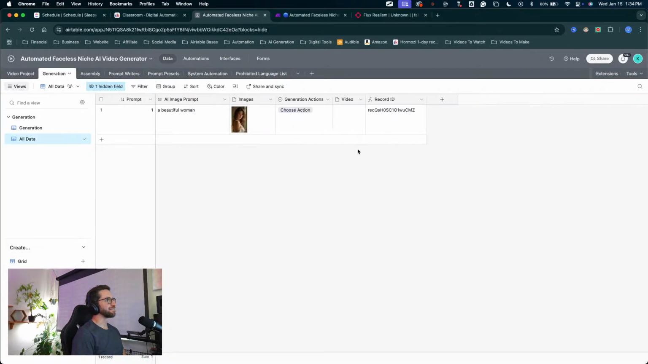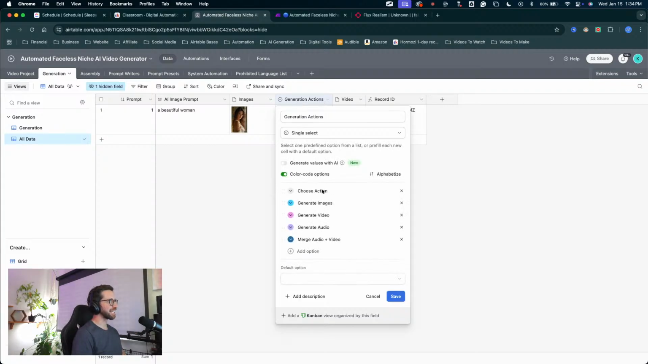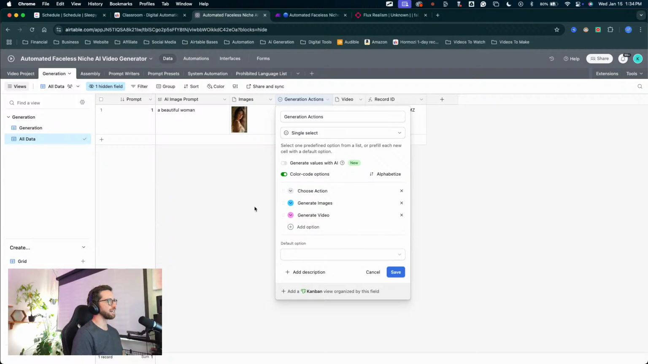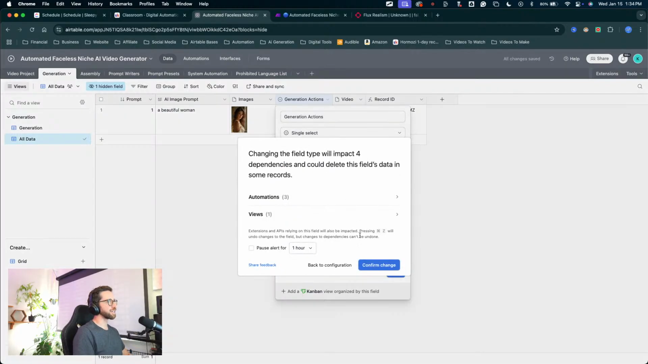Yeah, no, let's figure it out. So let's go for it. Right away, I can get rid of some of these options here. This is from the previous automation. We don't need any audio settings, just image and video and the default action.